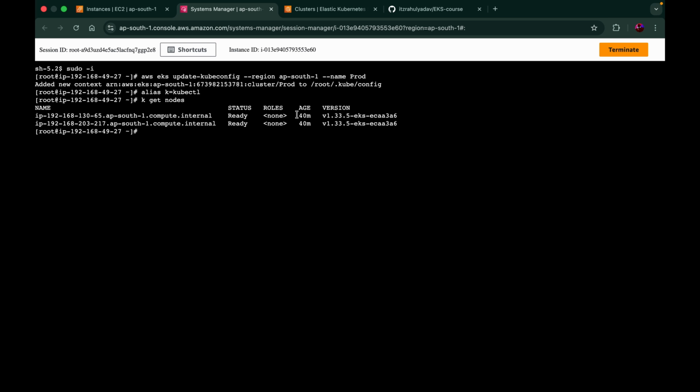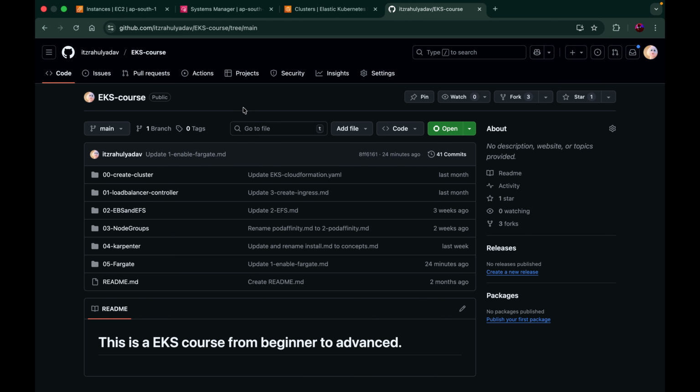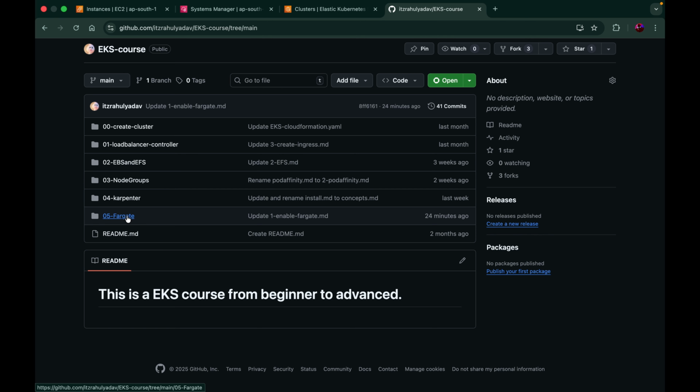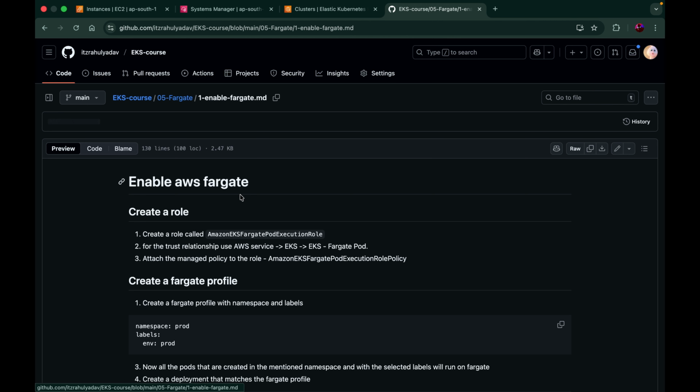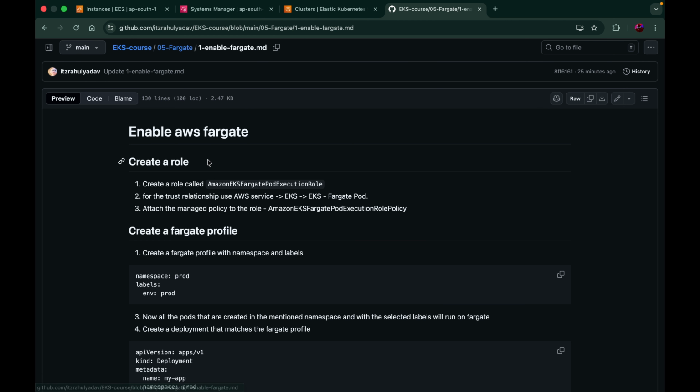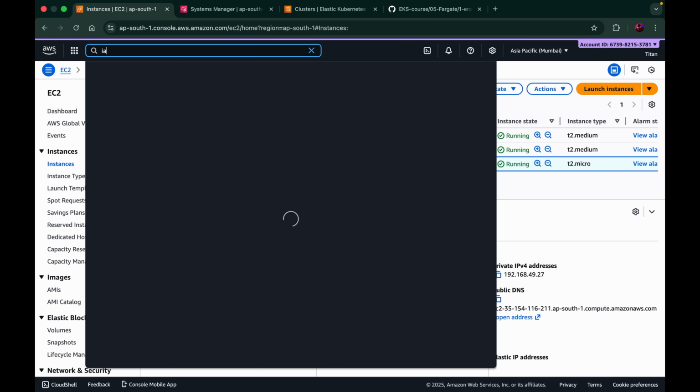So now what we'll do is we'll create a Fargate profile, we'll create an IAM role that will be used by the Fargate pods, and then we'll deploy a simple application to see how Fargate works. So I have this GitHub repository here which is created for this course. I'll open this folder called Fargate, and this file here called enable fargate.md, and let's follow the instructions which are mentioned here. First of all, we need to create a role called AWSFargatePodExecutionRole. So just copy it, head over to your AWS console, and I'll go to IAM.